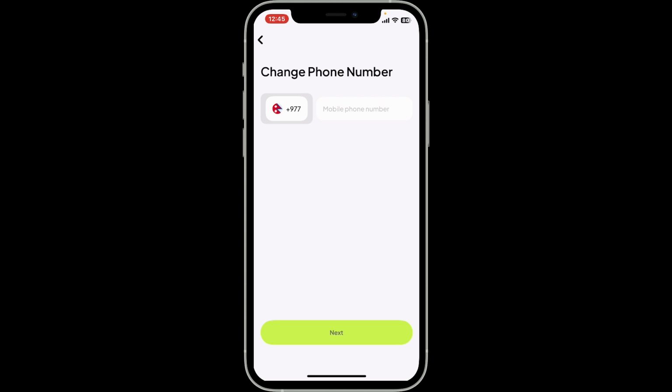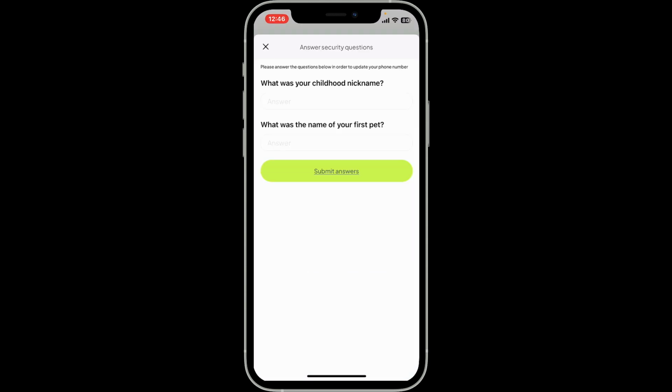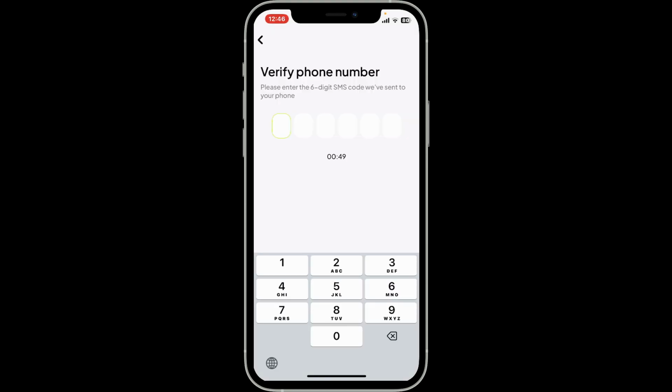Now, select your country code and enter a mobile phone number you'd like to change to in the text box. Once you type in your phone number, click on the next button at the bottom. Answer the security questions on the next page. And on the next page, enter the 6-digit SMS code sent to your new mobile phone number.